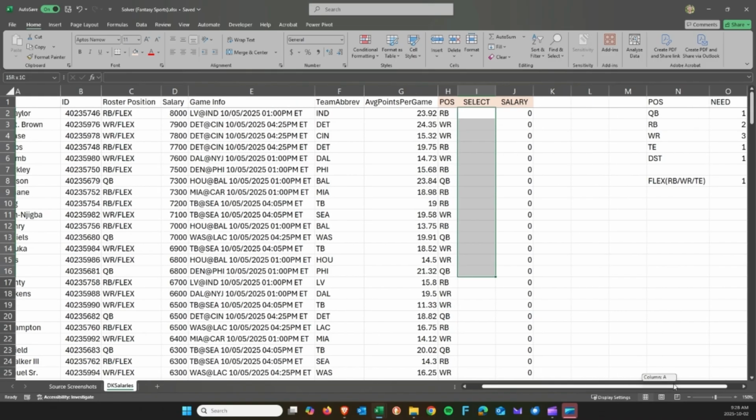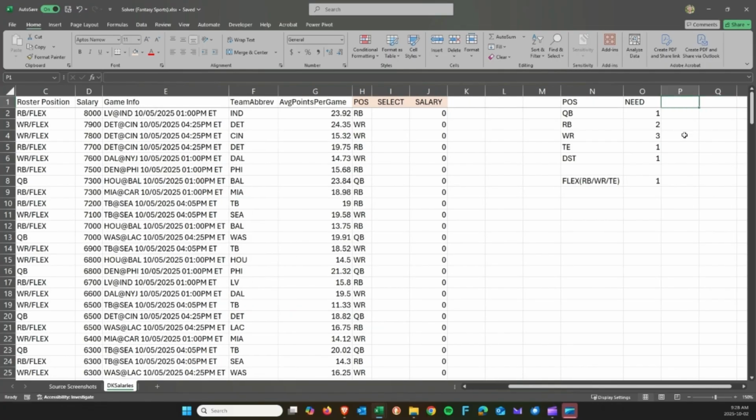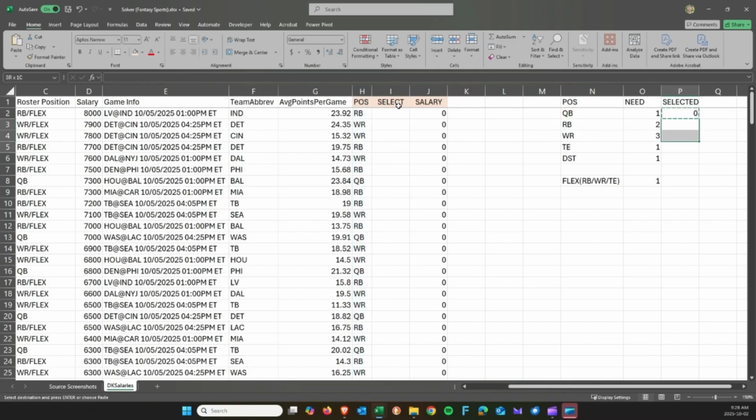But while we're here, let's do a calculation that will calculate how many QBs are being drafted to our team. So I'll say selected maybe. And to do this, I'm going to do a SUMIF. My range here is this position. I'm going to filter the position for, in this specific cell, quarterback. And then I want to sum together the select column. And I should get zeros everywhere right now because I don't have any ones.